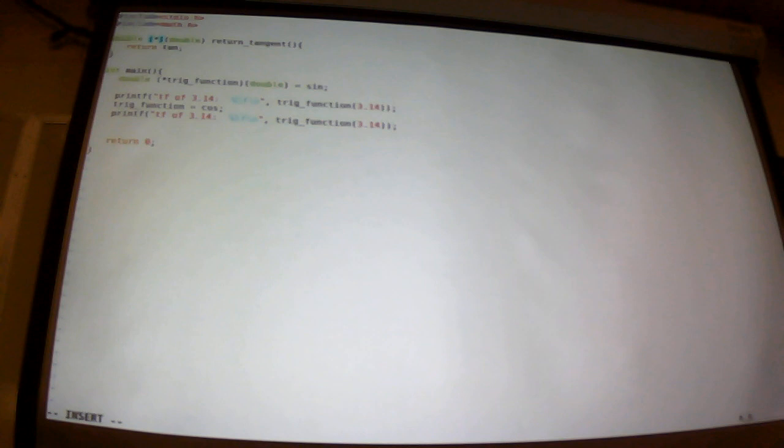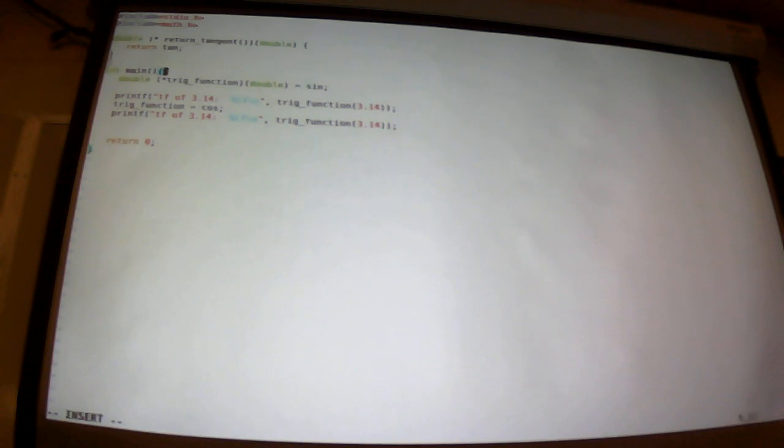I think if I remember right, it goes kind of in the middle of this. Like that. I should have looked this up beforehand. All right, it appears to have compiled. Let's see if it works. Return tangent. Will it return the right value? We'll see.